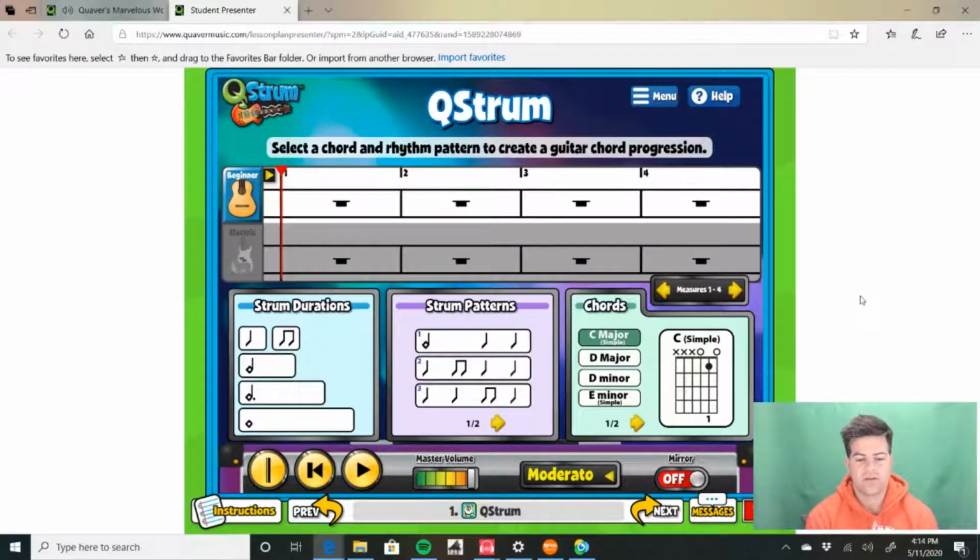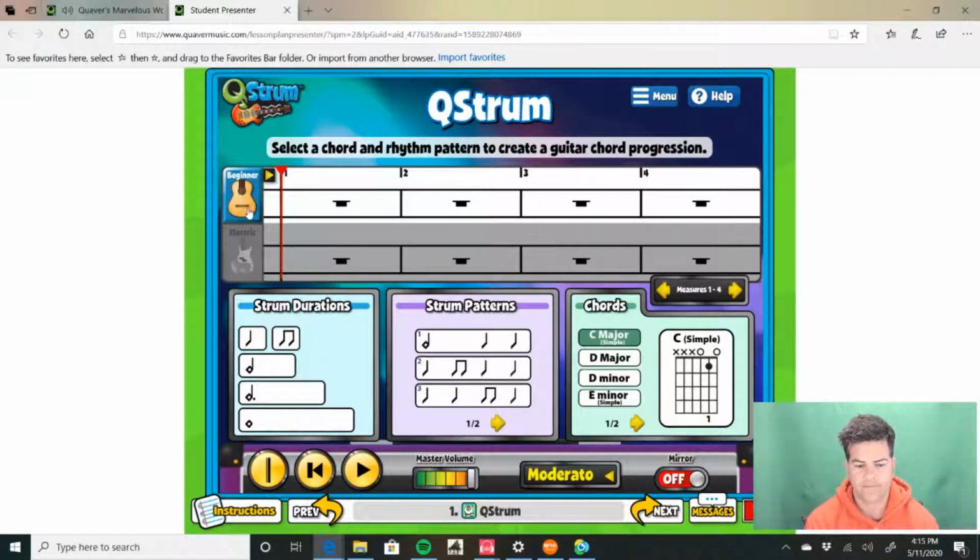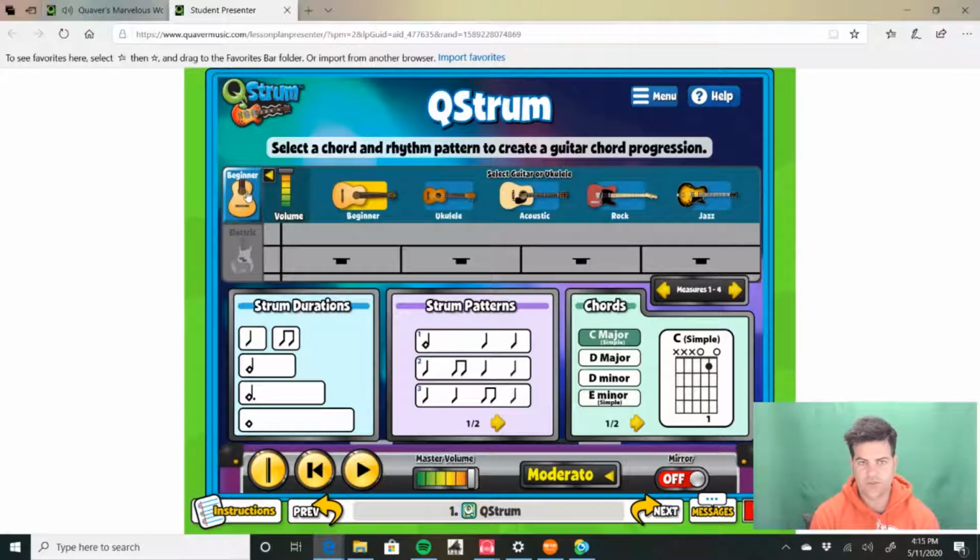QStrum. So strum refers to how you play the guitar or a ukulele, instruments that have strings. All right, so you'll see that there's two different instruments that you can write for. There is this top one and this bottom one. The top one, if you click on it 2 times, you will see a couple of different instruments that you have choices of for the top.